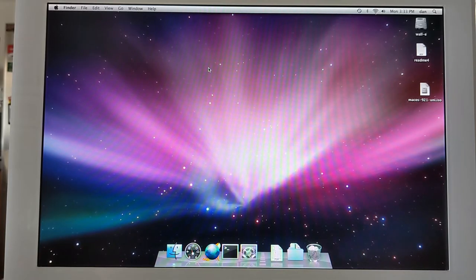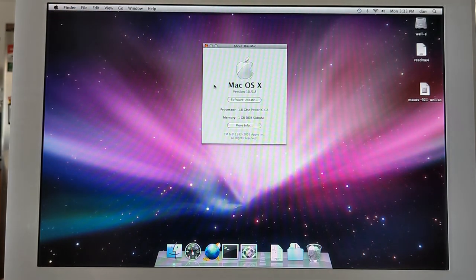Alright, so I'm sitting on this iMac G5. I just click About This Mac. We can see it's a PowerPC model, G5 iMac, circa, I don't know, 2007-ish or something like that. The last of the PowerPC Macs, this one only goes up to Mac OS 10.5.8. It won't do Mac OS X 10.6 and above. But it's a pretty good little machine for testing legacy network protocols and things.